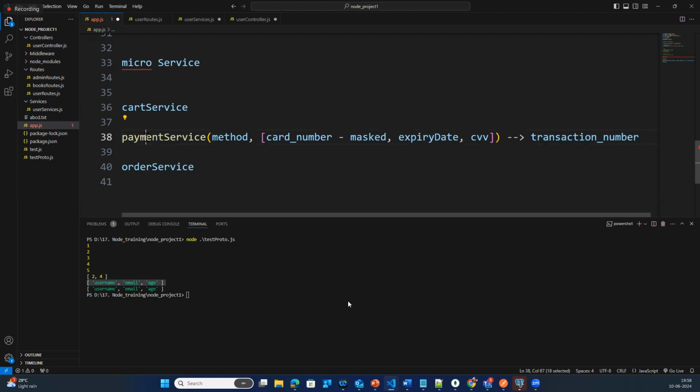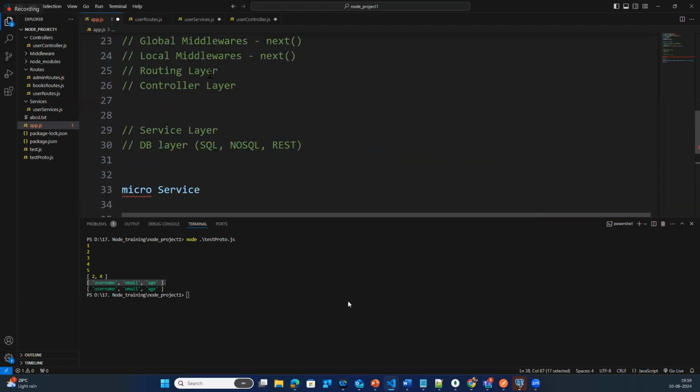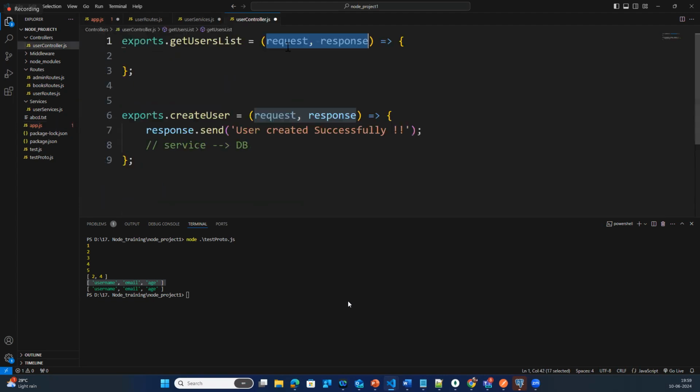So if you observe this, the payment service is an individual server. I can say it's an individual microservice. This service should not know what the request and the response are. Simply, it will take some parameter values and return some transaction number. That's it, right? Similarly, while you are writing code in your application, make sure the controller layer contains all the request and response.